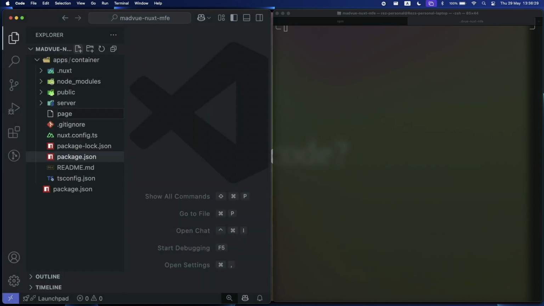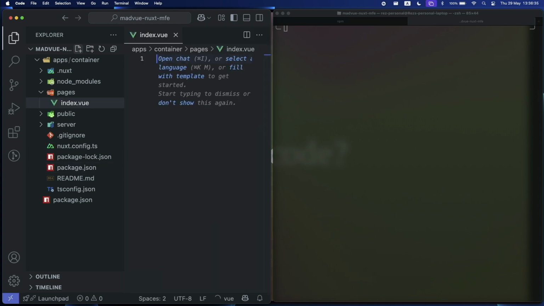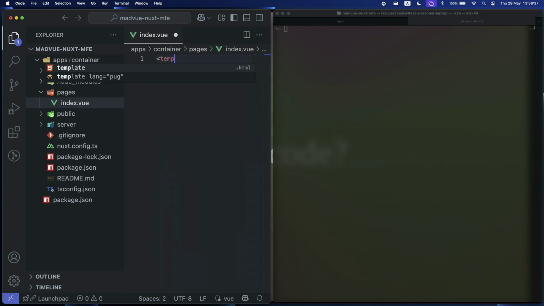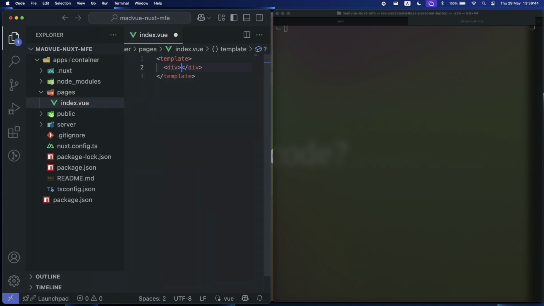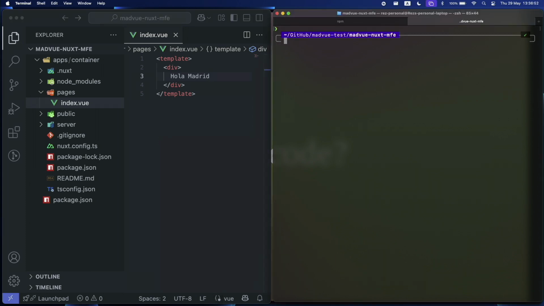I'm going to make a page. It's pages, right? Index.vue. It's going to be just a basic template. Div, hi, actually, hola Madrid, I mean, we're here, right? Why not? Let's see what we have. I mean, so far we didn't do anything, right? Wait, let's keep it here.